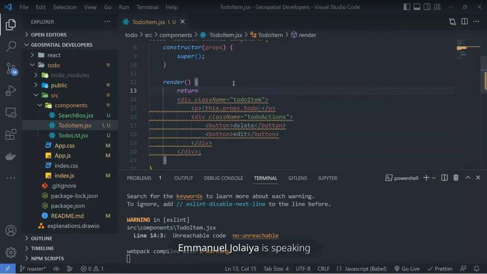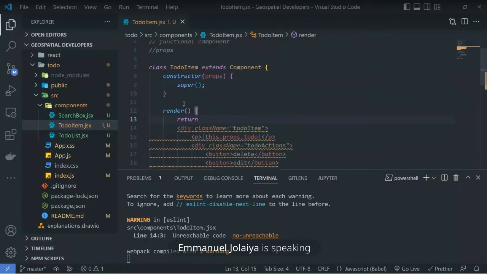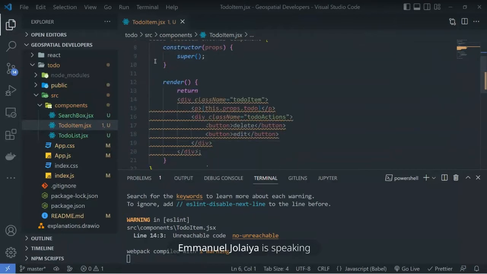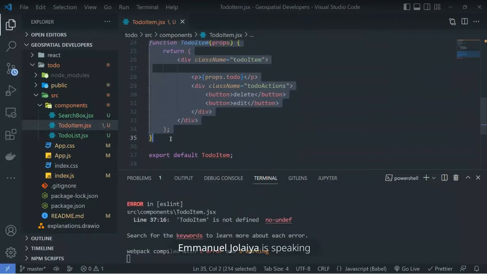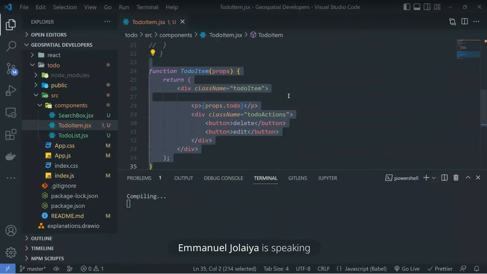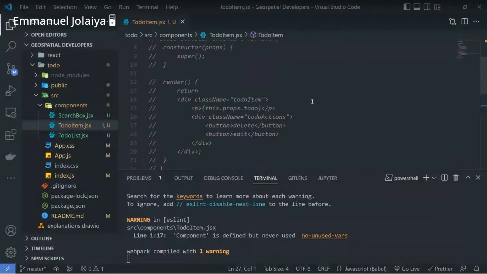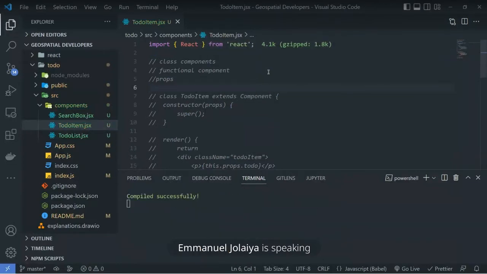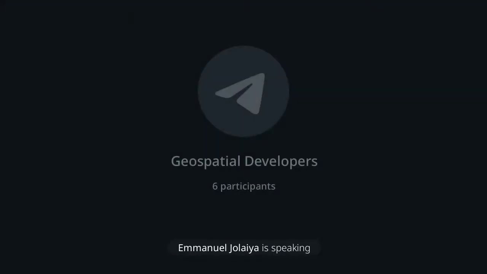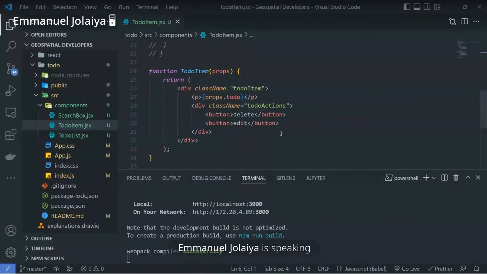Okay, instead of boring us with this class method, let me comment this out and turn on our functional components, and then we can remove this since we are not using it again. With functional components, we can write our code very fast, and it's very clean and neat.